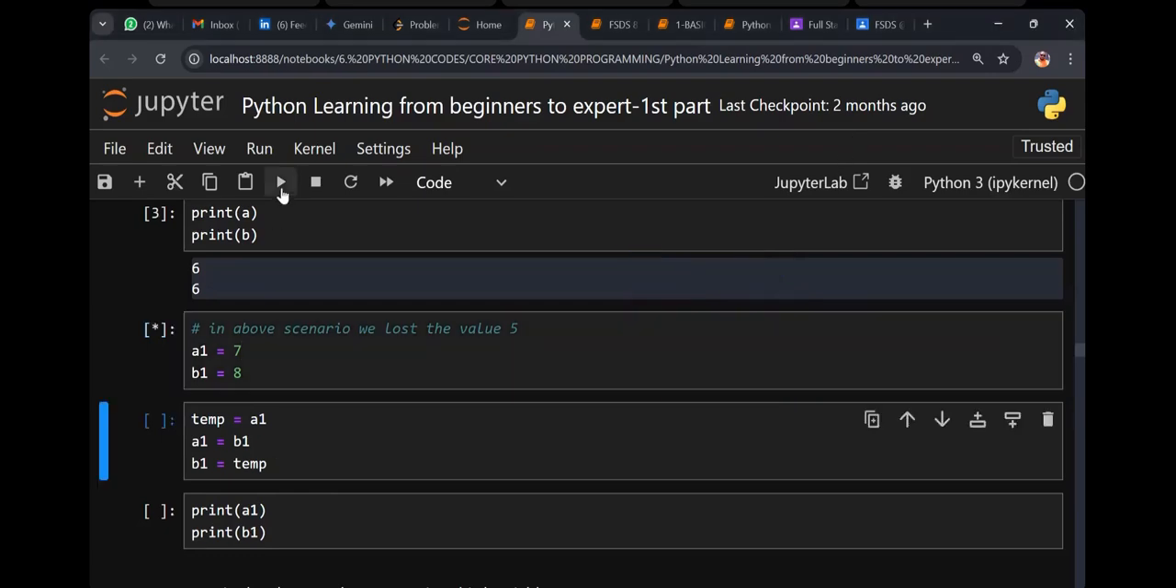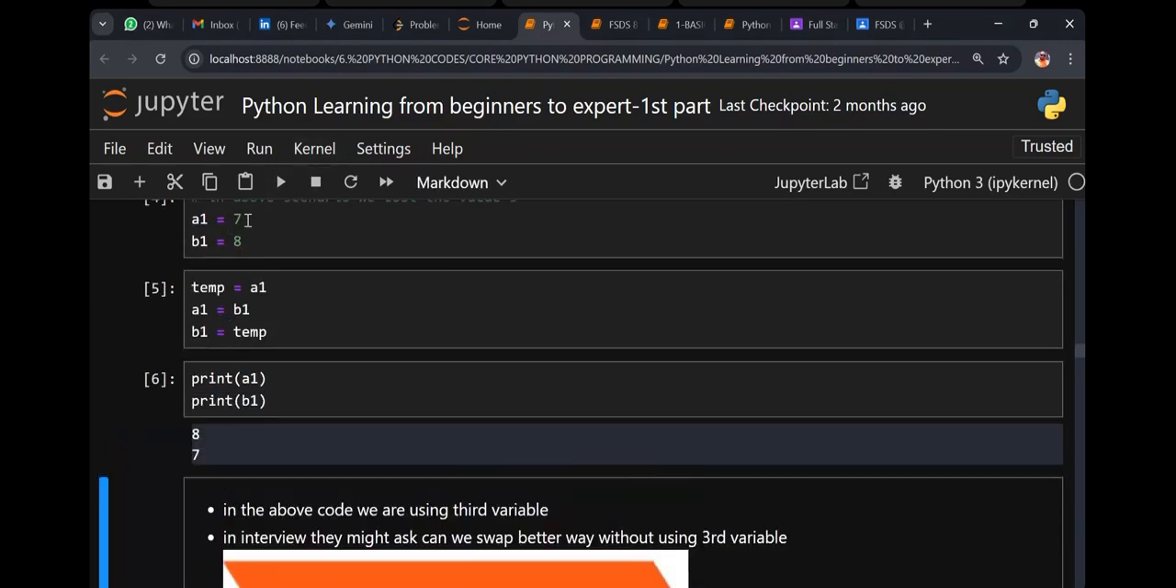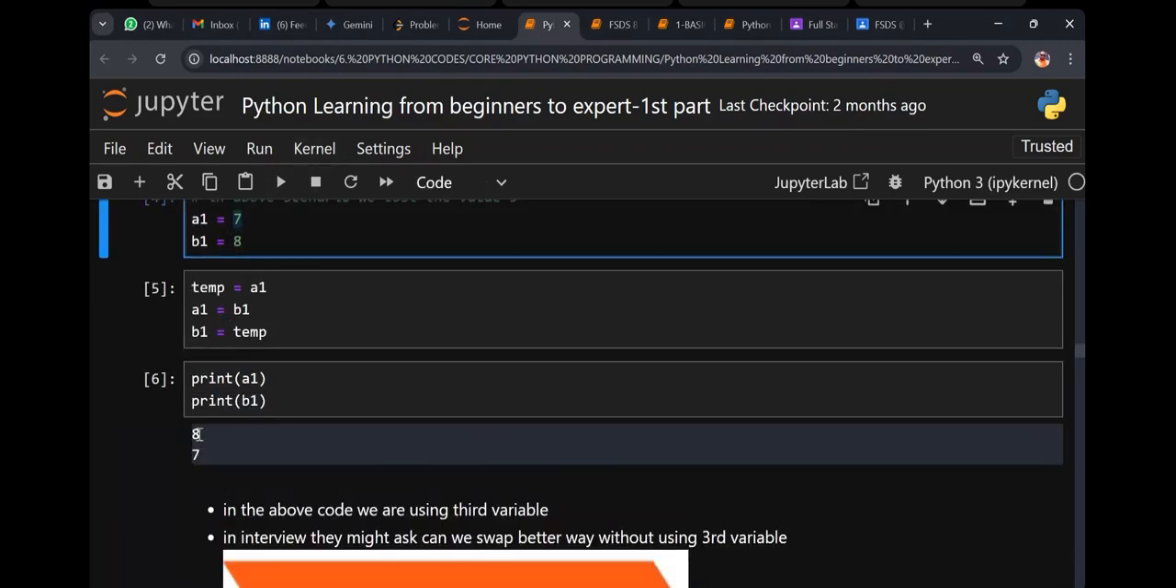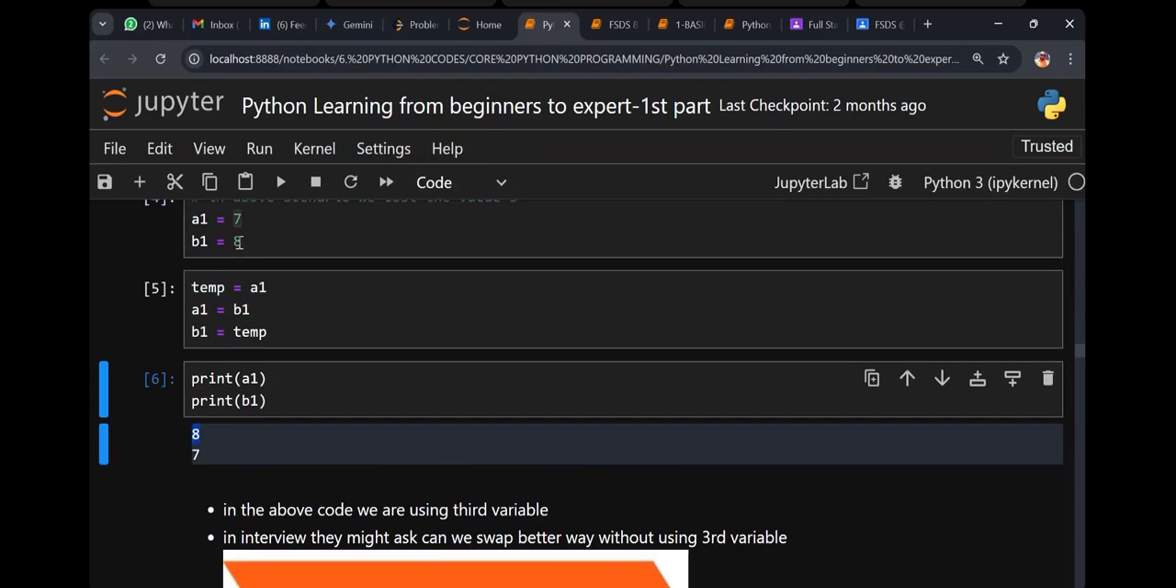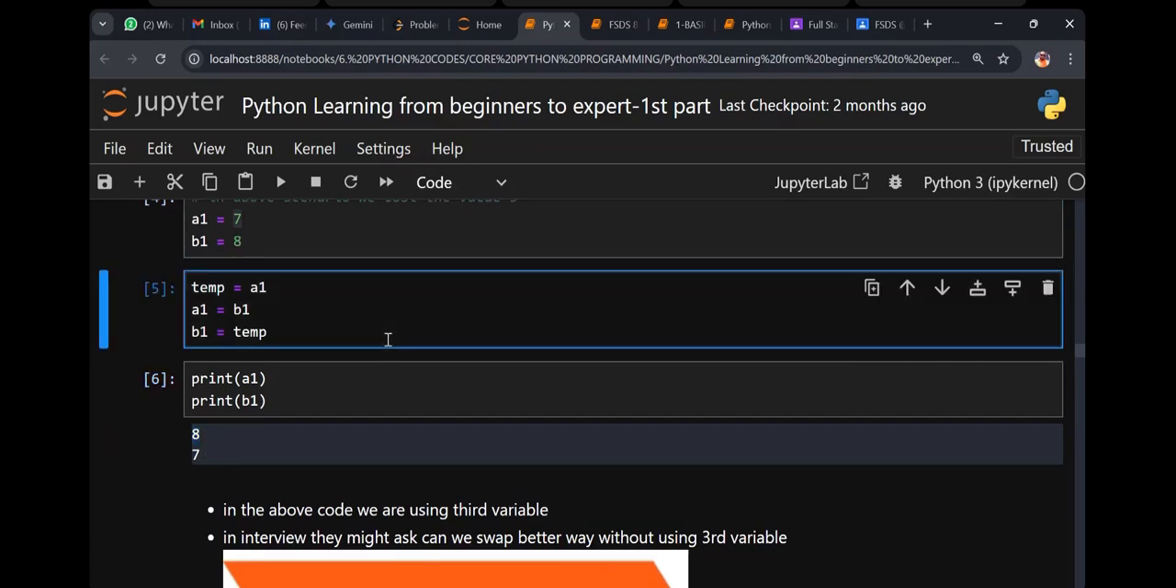Just go here and execute. Do you see this? We swapped it or not? A1 was 7, we swapped it to 8, and B1 was 8, swapped to 7. Are you clear? This is one way, or not? So what is the way we swapped the variables?